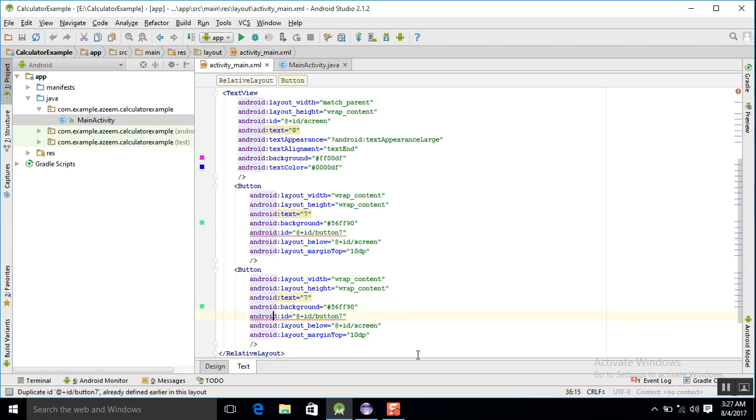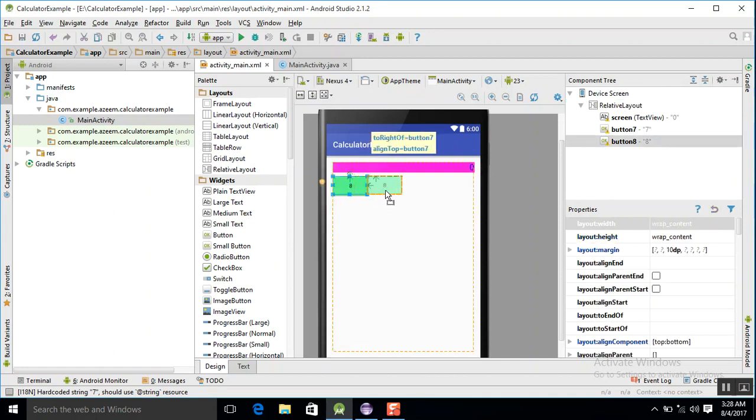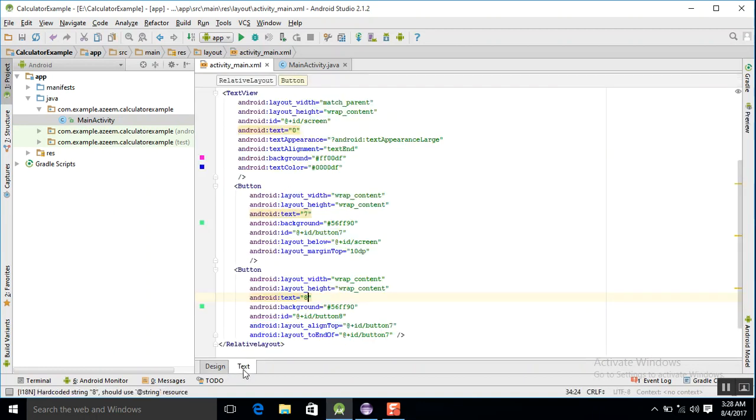Okay, now the error was there. Now I will use 8.1, change it to 8.1 and just check it out. You can see that 8 was placed in the same position. Just pick it up. Now you can see that a new property was added, layout to end of button 7.